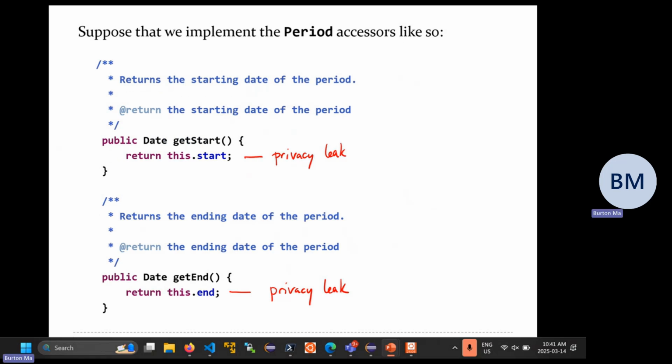If you have a period class that represents a start time and an end time, users of the class probably want to know, given a period object, what is its start time? What is its end time? If you return this start, or if you return this end, those are both privacy leaks. You handed somebody a reference to your internal date objects. They can now change the state of those date objects. How do you fix it?